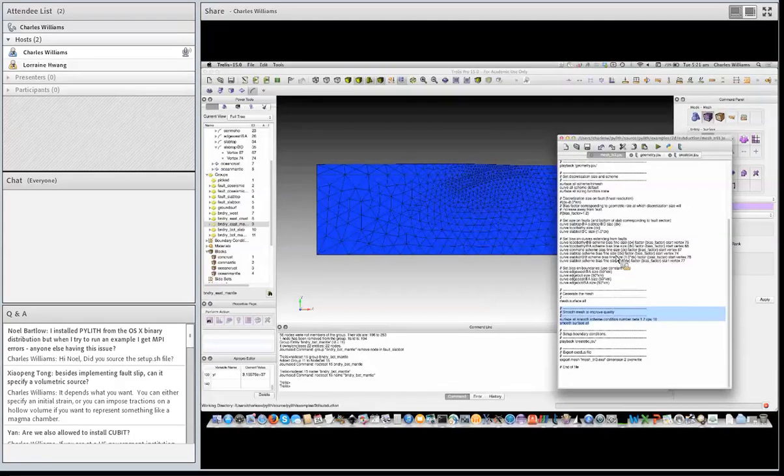Yes, that's true. You could apply a Neumann boundary condition. That's true, and this way you can do it. Okay, that's good to know.